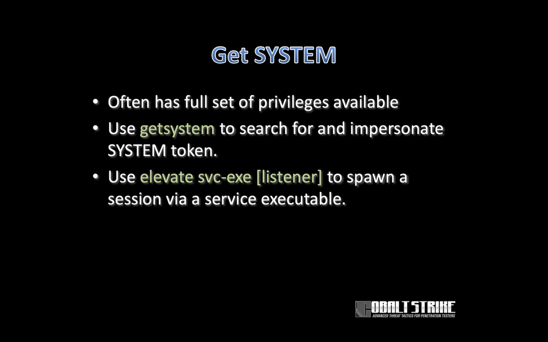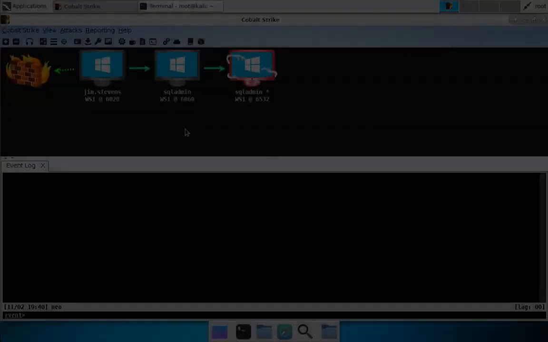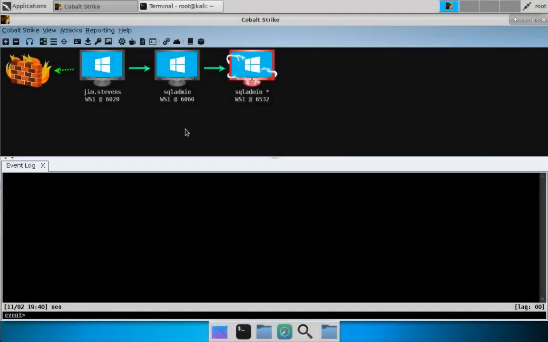Another way to try to elevate to a system context is to use the elevate service-exe command. This will drop an executable to disk and create a service to run it, and that executable will run your listener. Let's take a look at escalating to system and working with get privs.